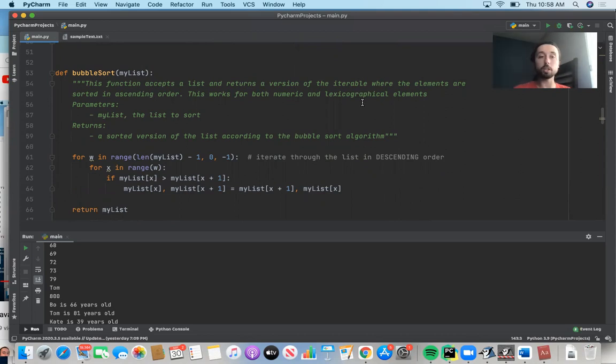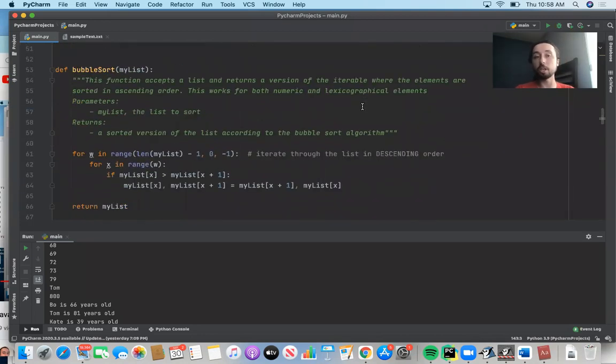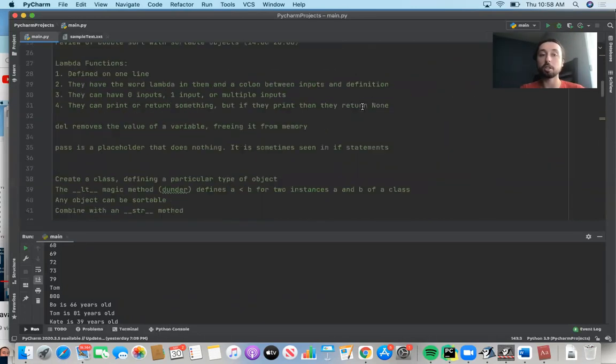And in the previous lesson, we learned about sortable elements, and we said that we can use the less than magic method, the less than and greater than dunders, in order to sort person objects or point objects or hamburger objects or coat hanger objects or anything that you want. But you would have to specify how that works in the less than dunder.